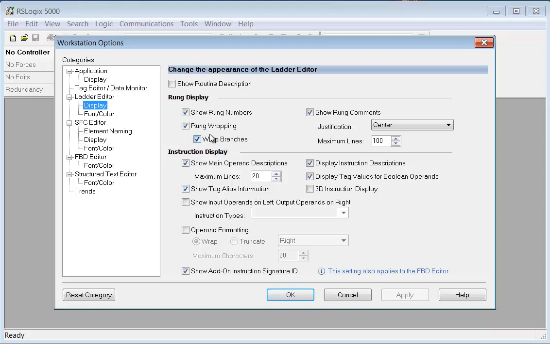I usually turn off comments simply because I don't want to use up the space. You know, I want to see more logic. I don't want to see the comments. Now, if it's a program I didn't write, I turn on the rung comments because I want to see what the author says the logic does.